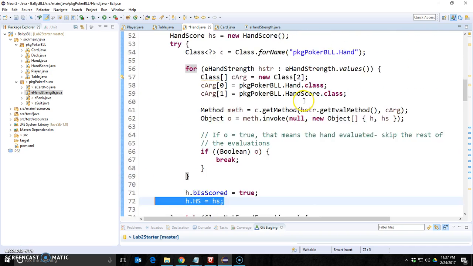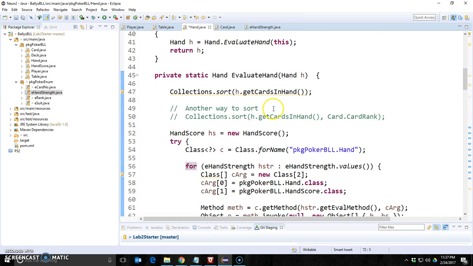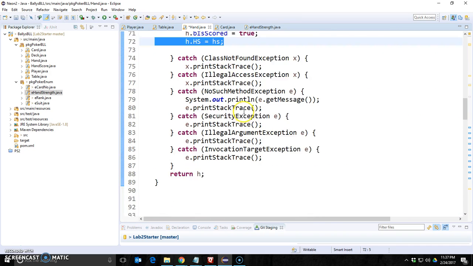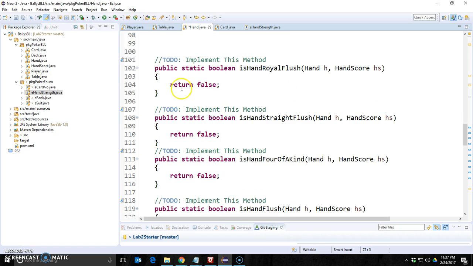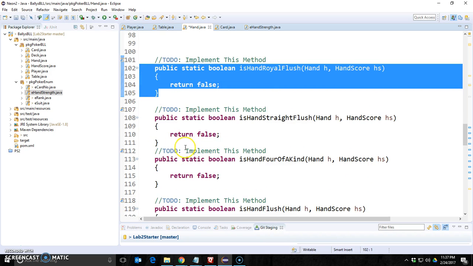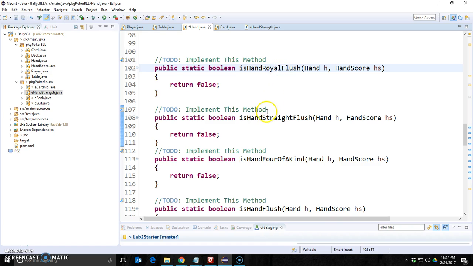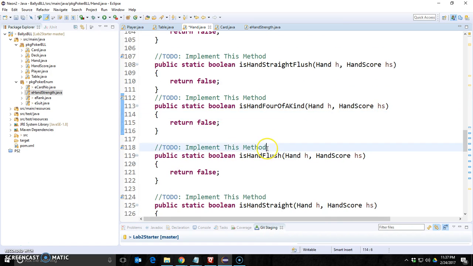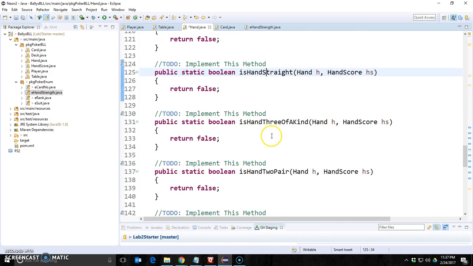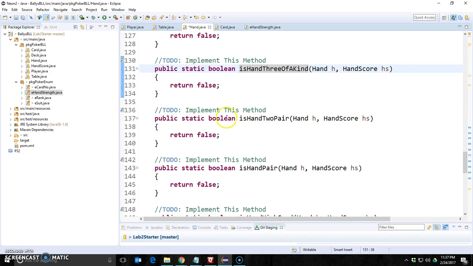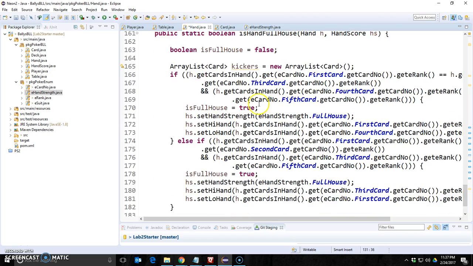And it looks really tricky. Believe me, it's a piece of cake. So the best thing about this is all I have to do now is implement each and every method. I've got to implement royal flush, straight flush, 4 of a kind, isHandFlush, isHandStraight, is 3 of a kind. Let's do one of them just so you know how it's done. 3 of a kind. I'll do it for you.